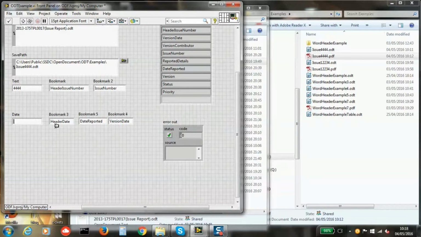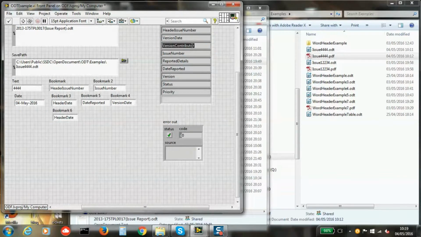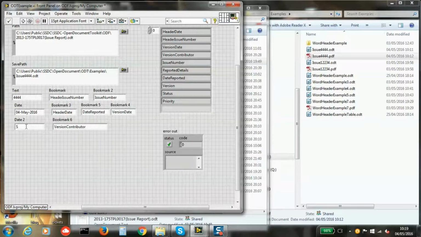So all I've done is bung in all the bookmarks, which you can see in the string array on the VI there, just because I've run it before and it's brought all the bookmarks in. So one of the functions of the open document text tool is to get all the bookmarks out, all the methods. Each bookmark has corresponding text. So in this I'm just building the example.